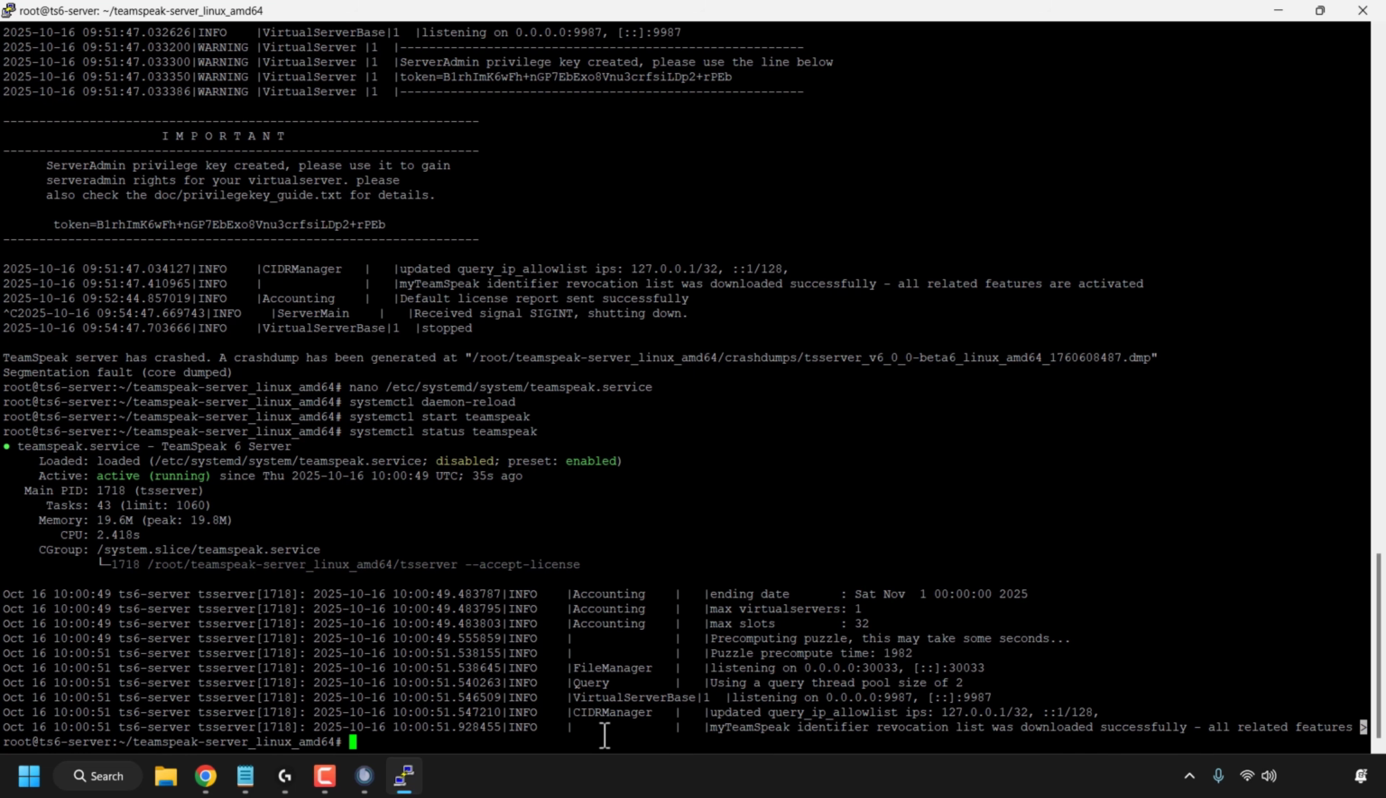The final command that we're going to be typing in here is the command to enable auto start on boot. For example, when we restart our Kamatera server, our TeamSpeak server will automatically start on boot. So the command you need to achieve this is the following command: type systemctl space enable space TeamSpeak.